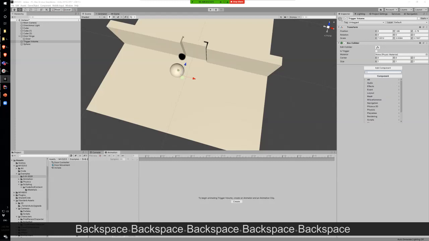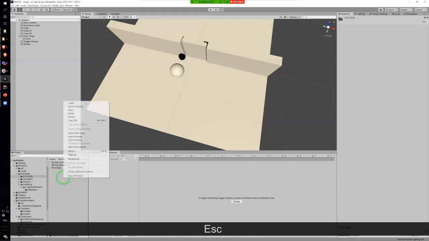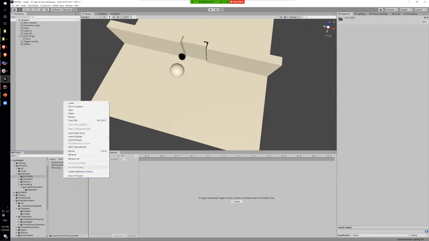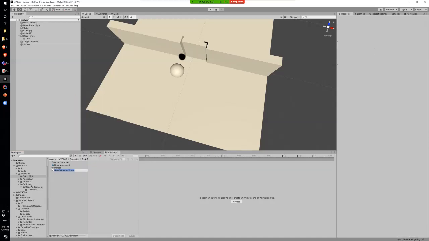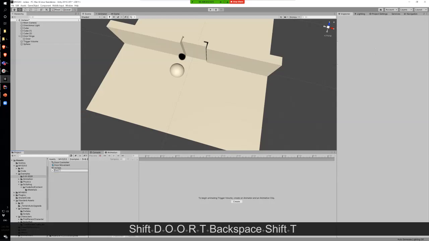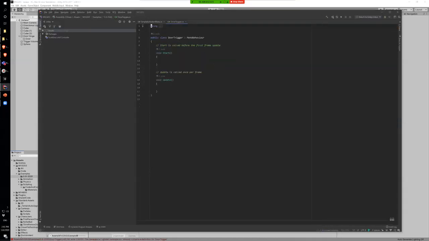Set new script. Let's do it in here, actually. That one I don't have to go folder hunting. Say create C# script, and we'll call this door trigger. Let's fire this up. All right. Okay. So here we are back in the typical starting state.